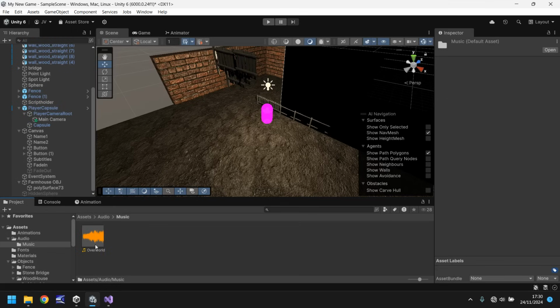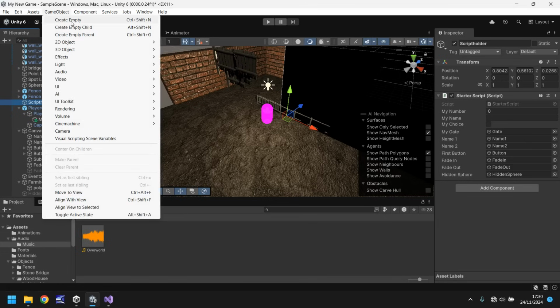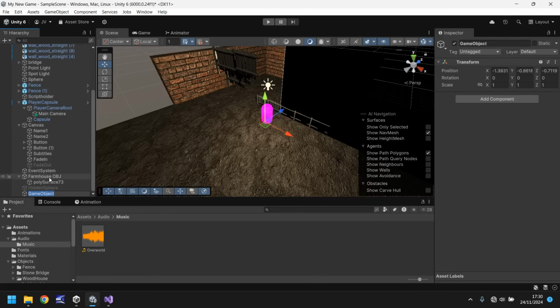So what we need to do is find a way of getting this audio file into the game to have it playing whenever we are in the game. To do that, we can either attach it to something like the script holder, or we can attach it to a brand new object, and it's up to you how you want to do it. For now, I'm going to go to Game Object, create empty, and we'll just call this BGM. That's generally short for background music.